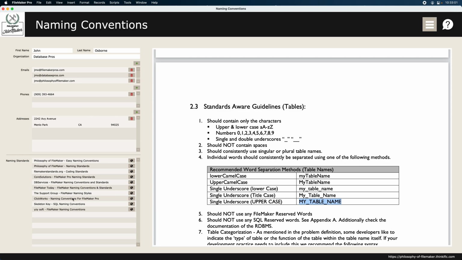That's a little bit different. As we get down here, they're a little bit different. ClickWorks has naming conventions. Skeleton Key has SQL naming conventions. Like I said, it's pretty important if you want to do execute SQL inside of FileMaker. And then we have one last one. I try to include as many as I can find on the web, and sometimes the websites go away or they don't update it. But these ones you can feel pretty safe with.